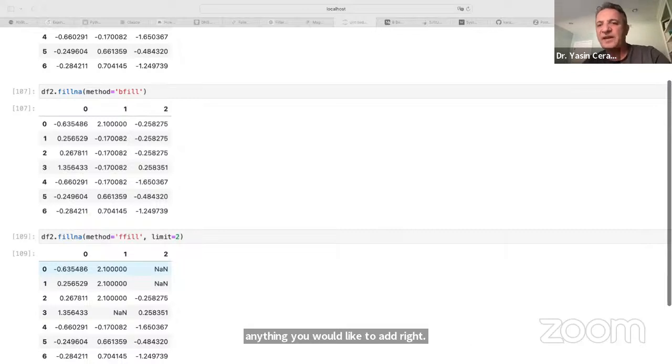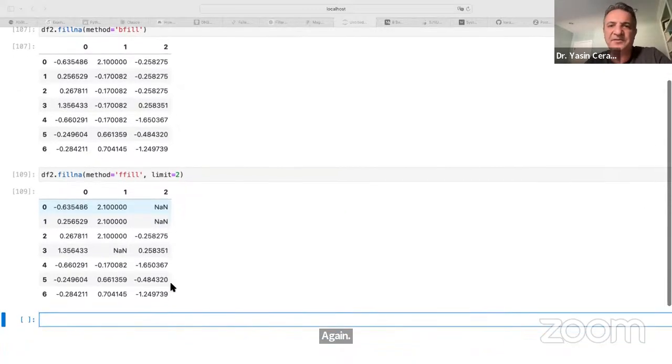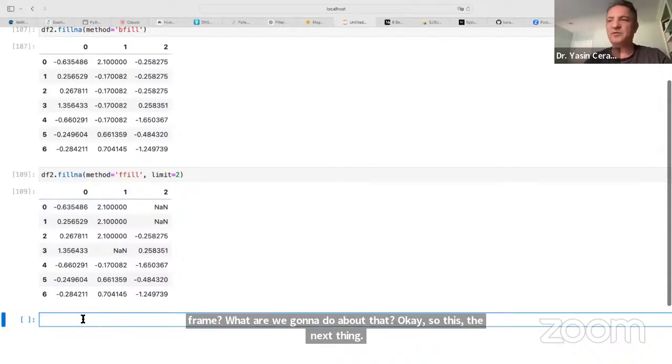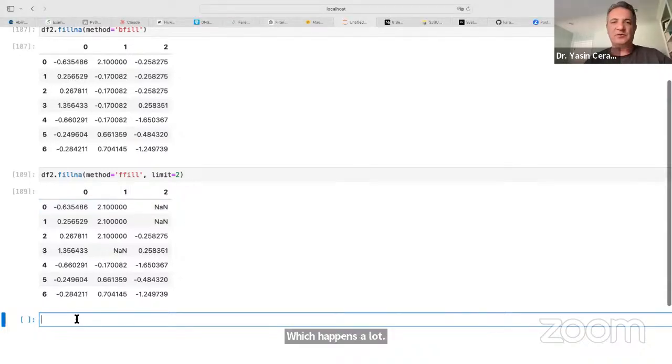So what I'm going to do next is, again, let's create a data frame first. And then this time we are going to see, what if we have duplicated values in our data frame? What are we going to do about that? Okay, so this is the next thing, which happens a lot. So let's create a data frame.